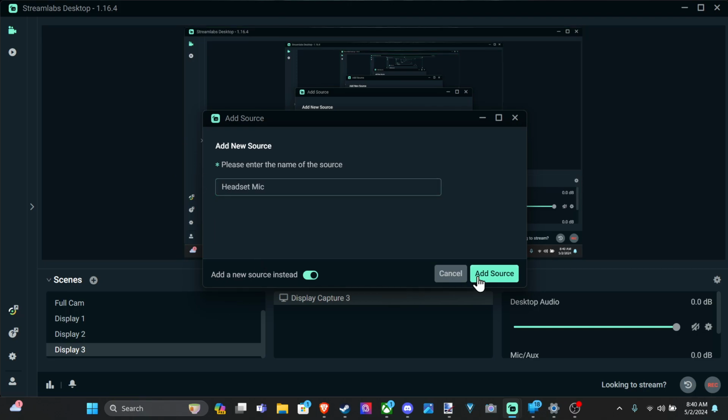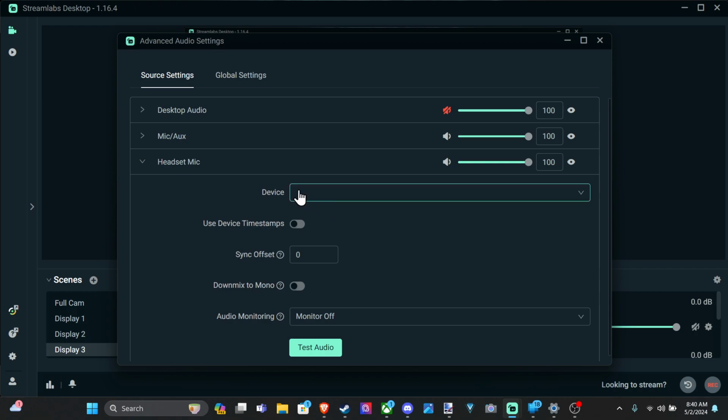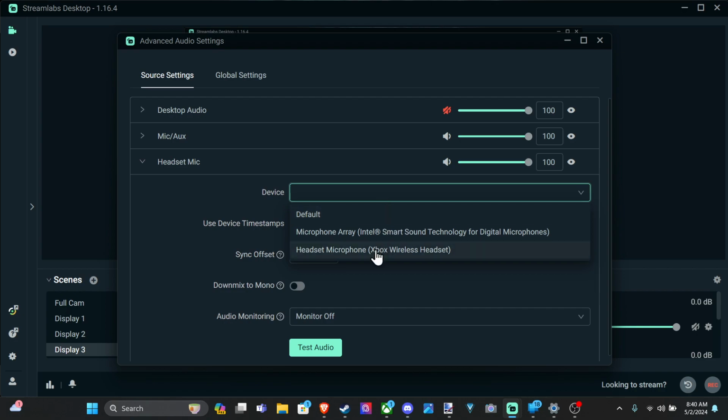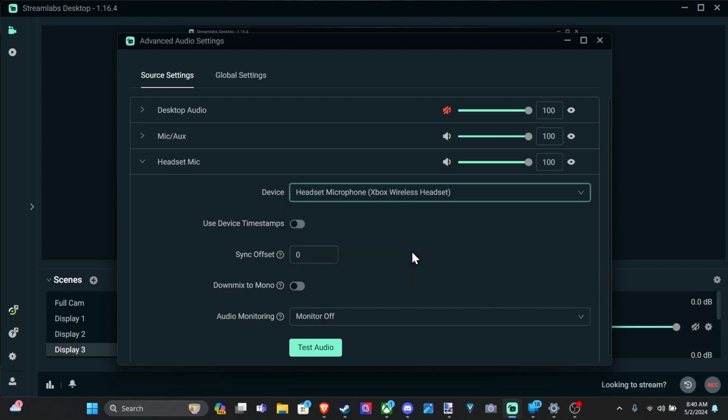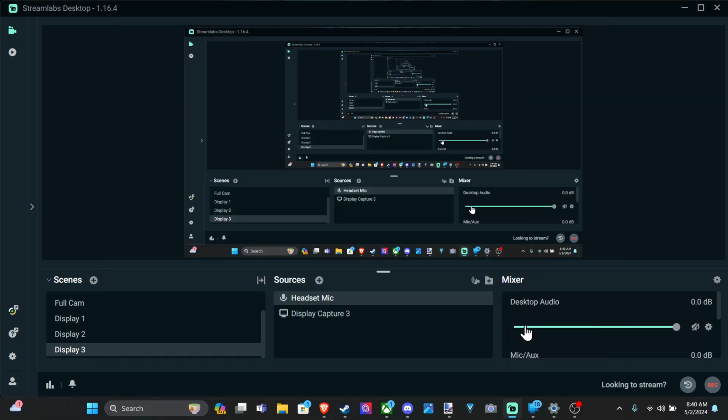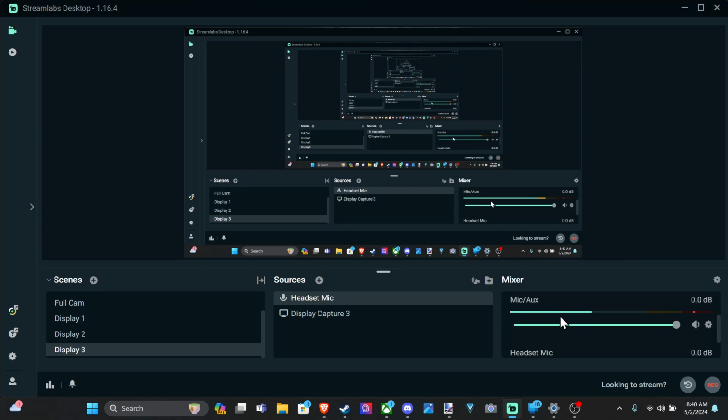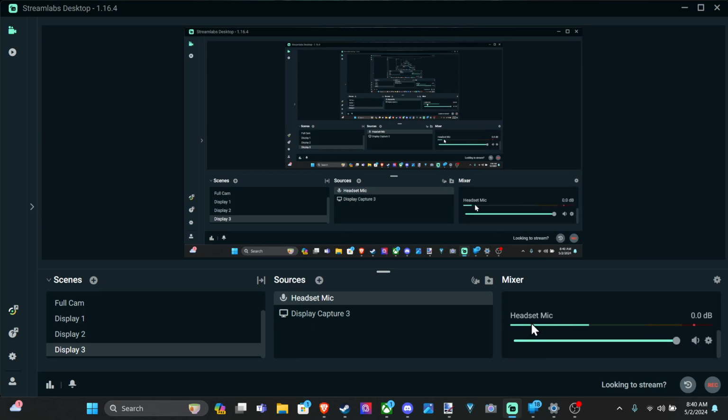Add source. All right. Then you want to go ahead and select a device. So Xbox wireless headset is the one I'm using. So we can add that and then back out. So we should be able to see it in here now. So here's mic / auxiliary, and then here's my Xbox mic right here.